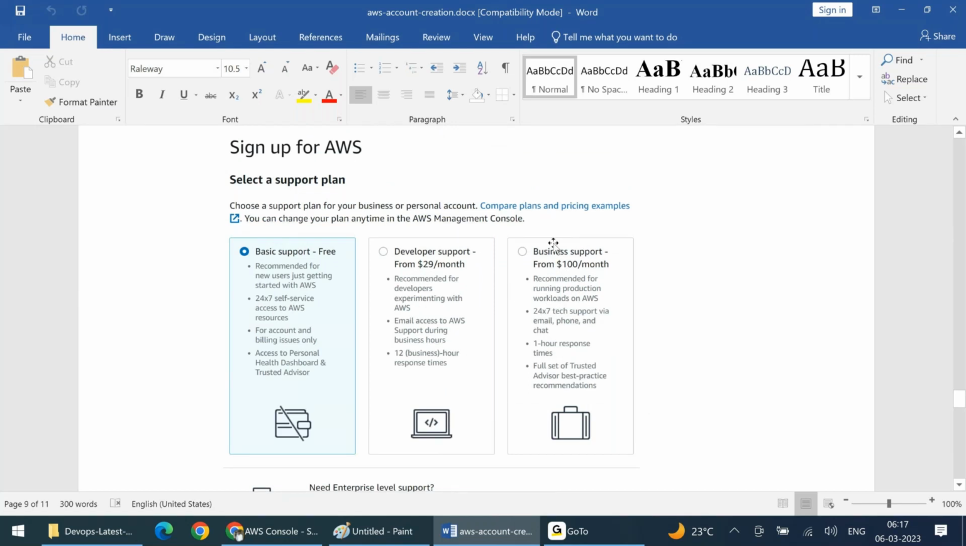Now to activate this account, they will take 24 to 48 hours, the max is 48 hours. But usually the account will be activated within hours, like 2 hours, 3 hours. So wait for some time, maybe 1 or 2 hours, then try to sign in. Once the account creation is completed, you can give it a try to log in.